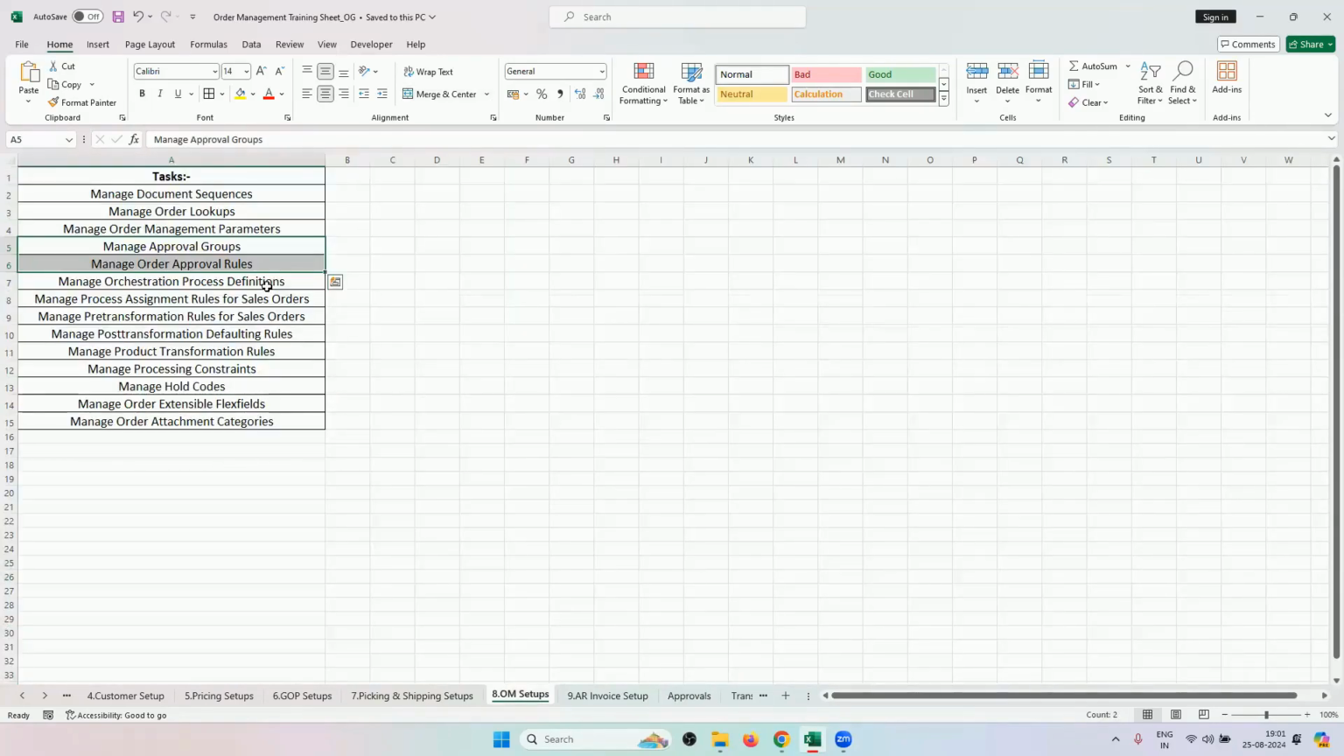Then orchestration process definition and process assignment rules for sales order, I have also shown you how we can assign any custom orchestration process to a sales order depending upon the business unit or the customer or any attribute, order type, line type, and however many custom types there are. So I will touch more on this. I will show you 2 more customizations in the coming sessions.